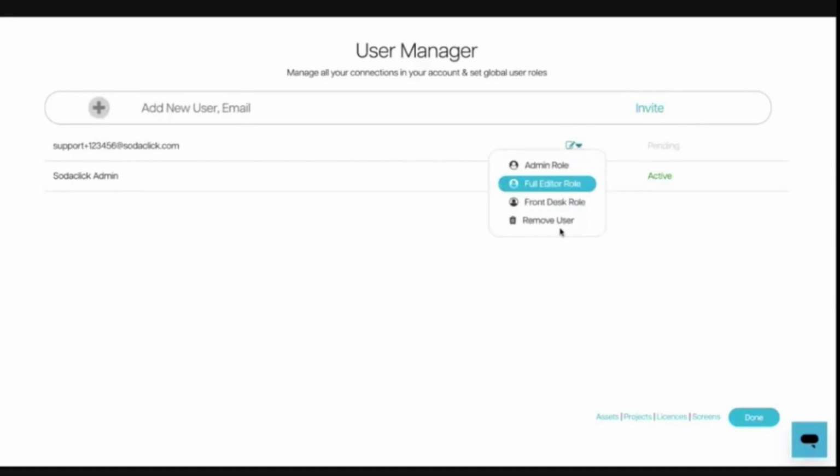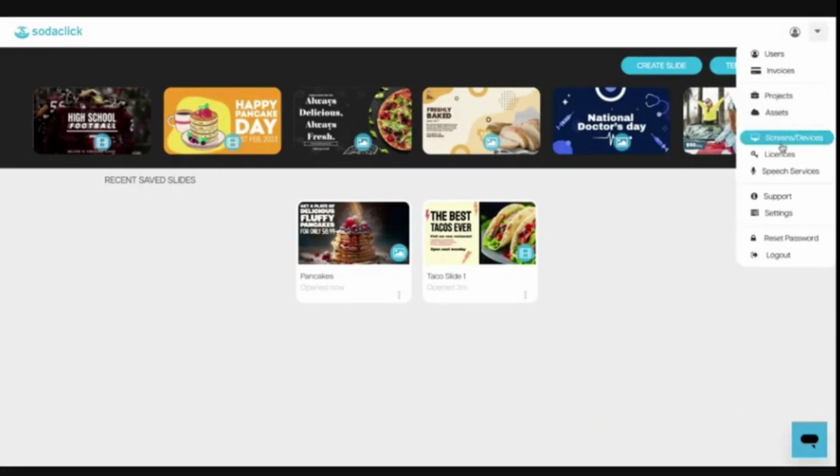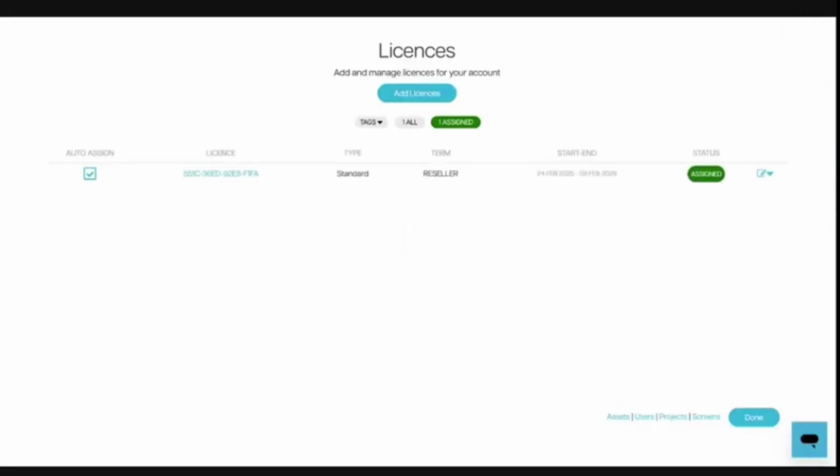You can also remove the user so they're no longer in the organization. Once they accept the email, so they'll receive an email, once they accept it, this will then show active, and then they can start using the platform based on their user permissions. Screens and devices, we ran through. Licenses, this is an important one. So let's say you buy more licenses. Obviously you don't want just one, you might have more.